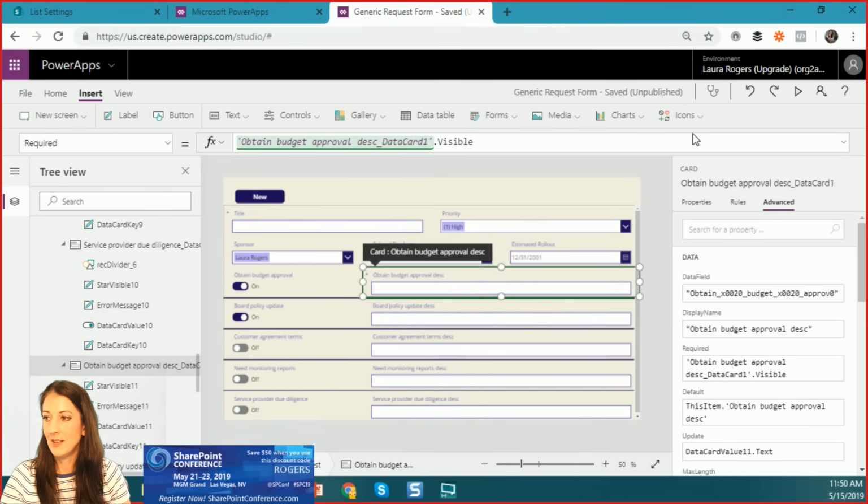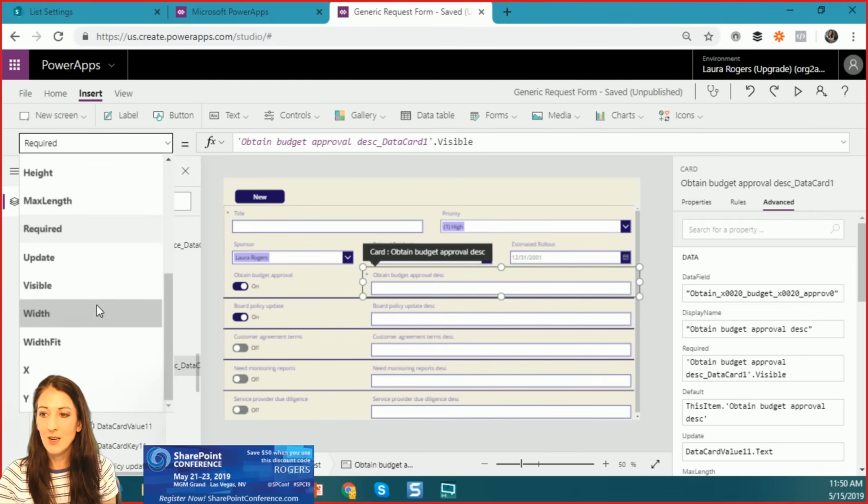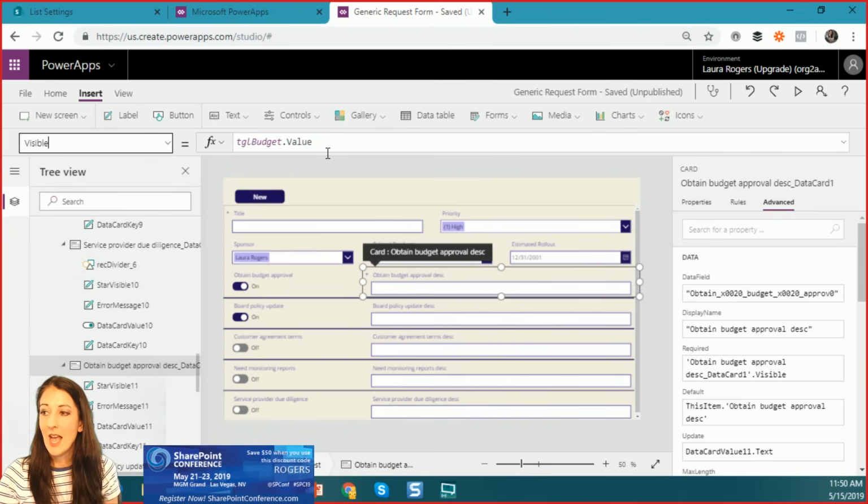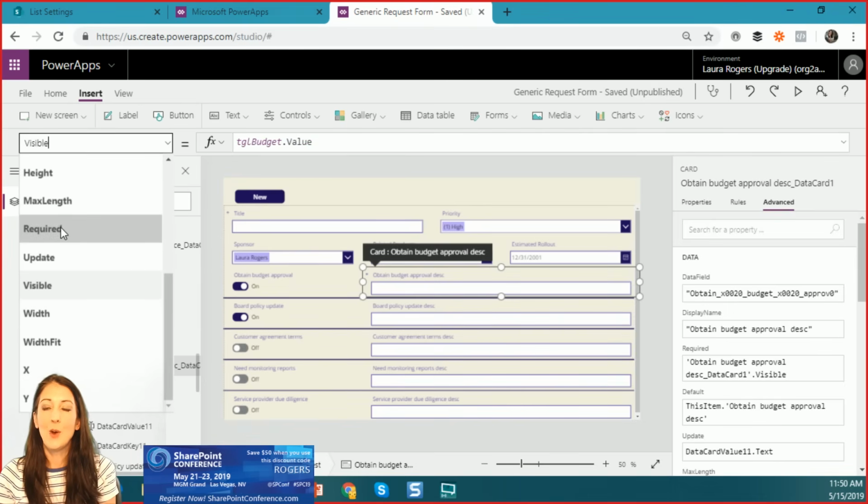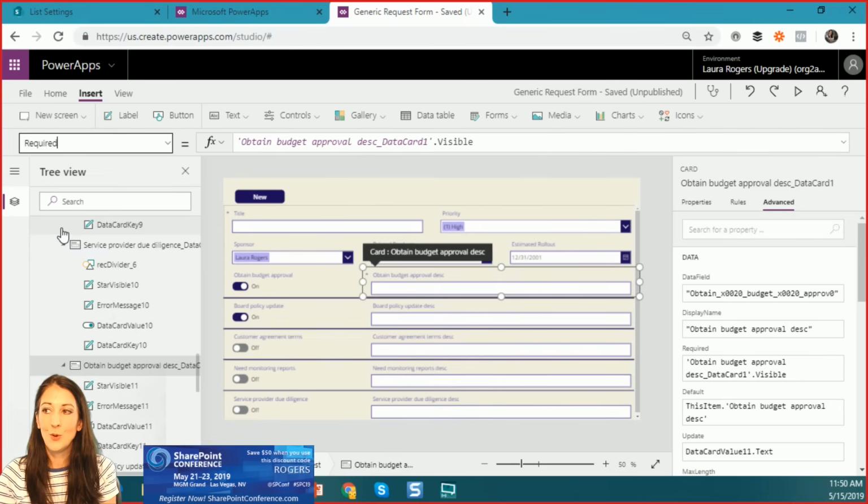Okay, so the visible property is equal to true, and I already did that formula in the visible property here. See? All I did was go to the required property of the exact same control, and I just made it equal whatever the visible property is. That way, when it's visible, it's also required.